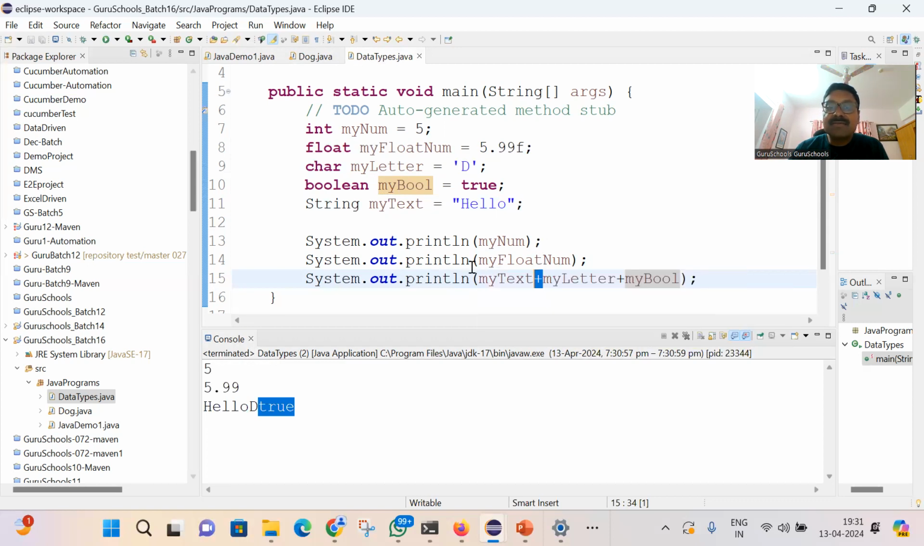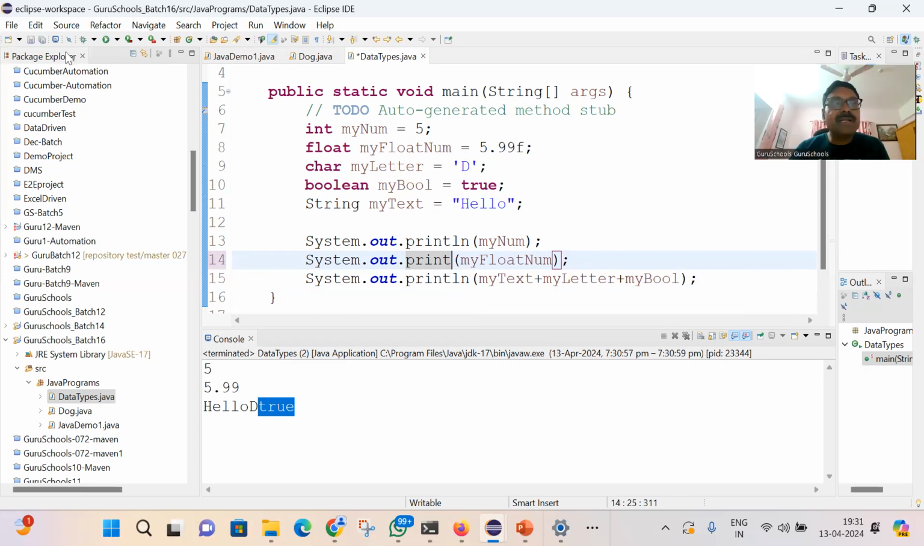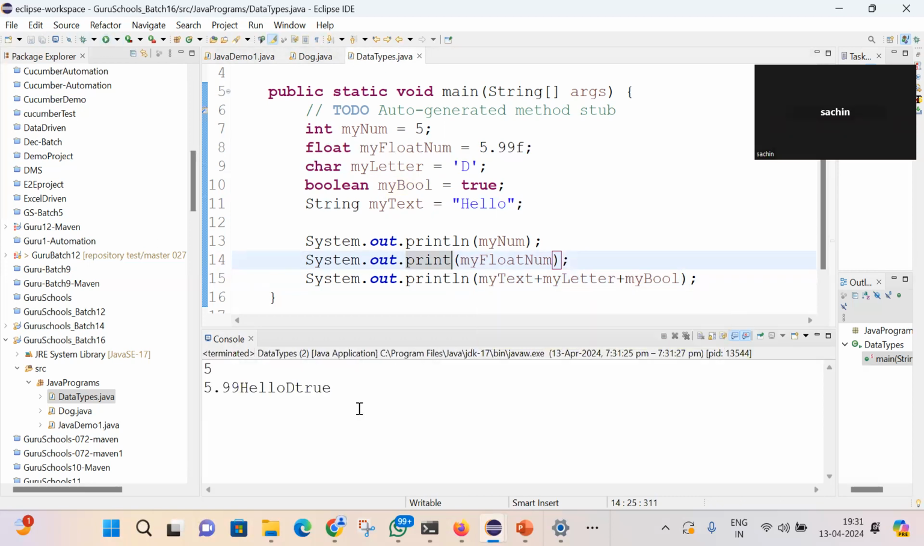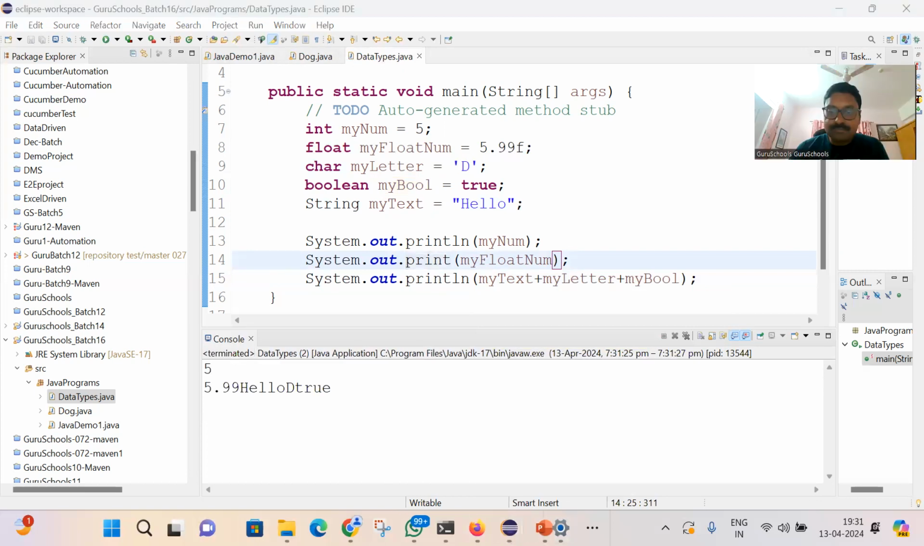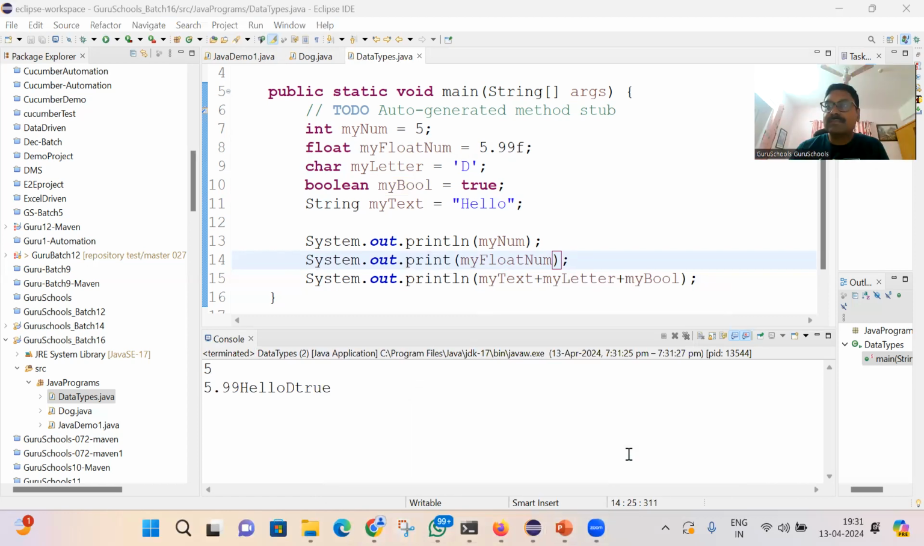Is that clear? What is the difference between print and println? Print will give you the answer in the same line, and println will display in different lines. Correct. Okay. So please note down the difference. So now we are good, right?